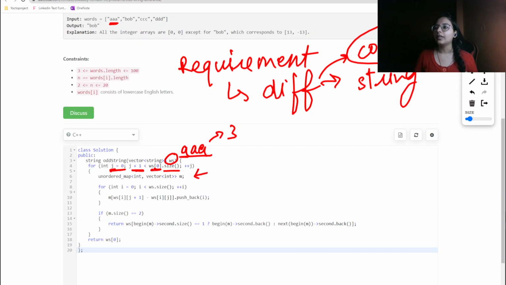Now here we have taken an unordered map. Why unordered map and why not map? Because we don't require any sorting; we only need to store the unique elements. Here the int stores whatever difference there is, and the vector of int stores, corresponding to that difference, the index of the particular string. You can see we are pushing an i. Now when we go ahead with int i equal to 0, i less than ws dot size, which is the size of that array, we choose that word and its j plus 1 element, store that difference, and push the index we got.